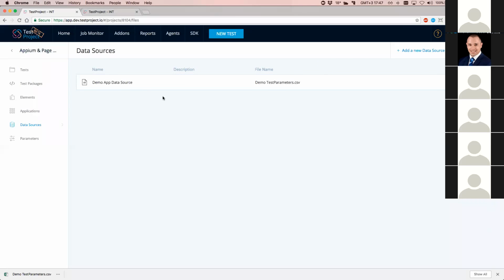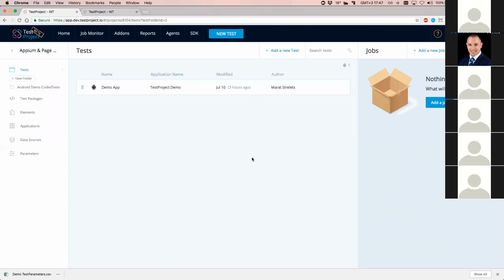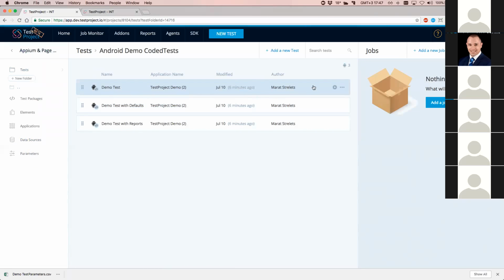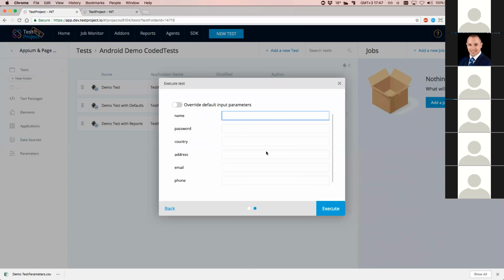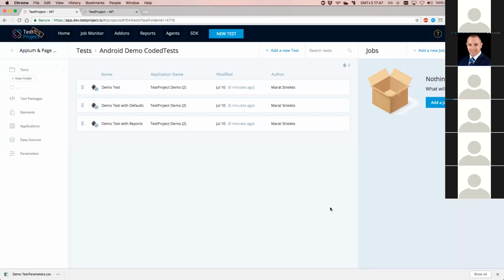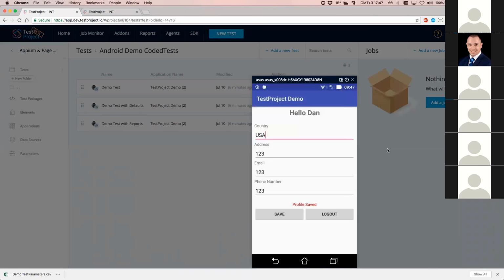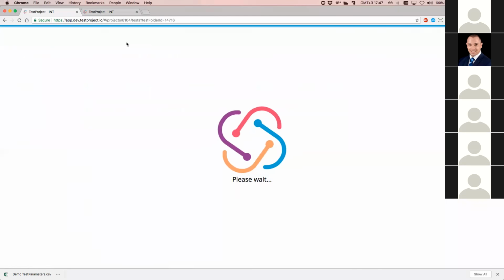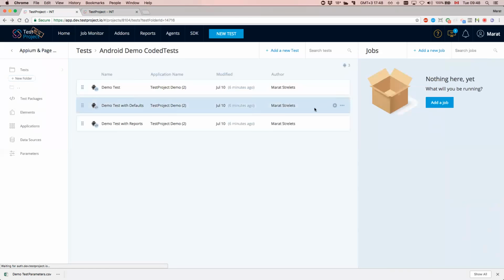And after a data source has been created, I can execute this test here, even the one that does not have default values, using the data source provided. And when it is executed, we will be able to track the execution from this view, or we can go to the job monitor. Oh, sorry. We'll be going to the job monitor in a moment.